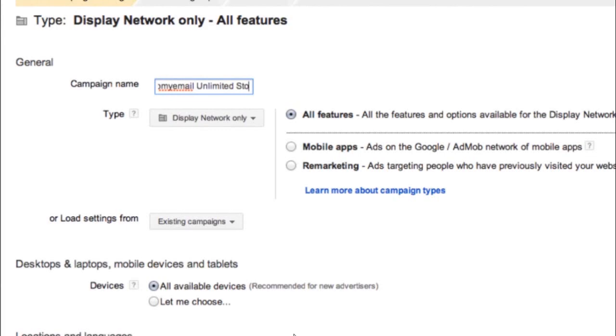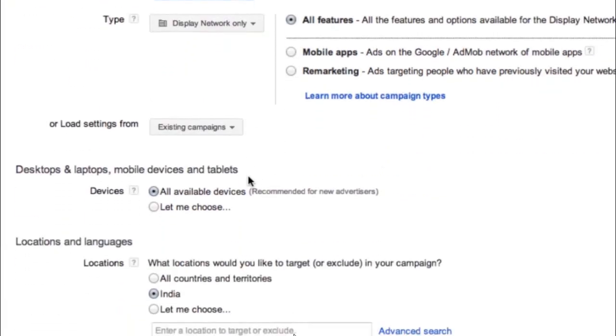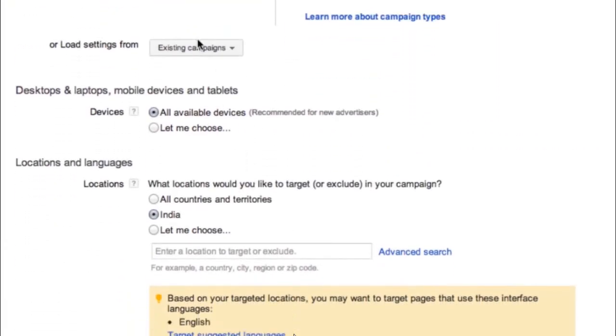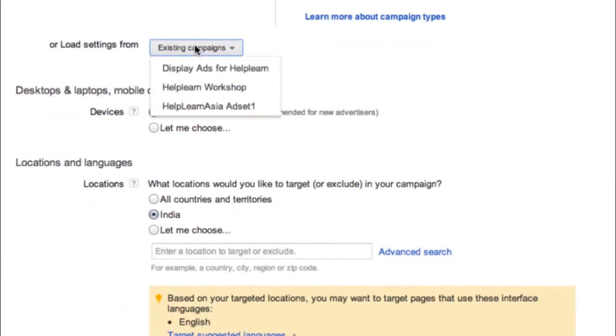We should give it a meaningful name so that people can understand, or you yourself can understand, what the campaign is all about. In this case it's Dropmyemail unlimited storage. Now we are going to be using all the features of this ad. As we saw in the search, there were multiple options for us to choose from. Now as far as the settings are concerned, since we created a search ad earlier, we can actually tap on it to just load the default settings from there.